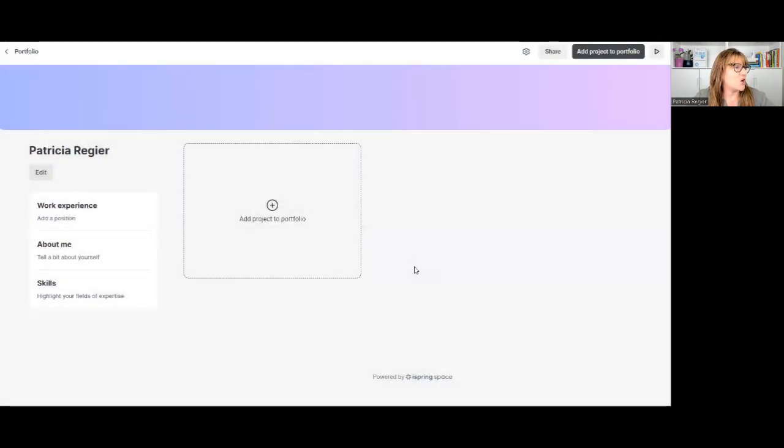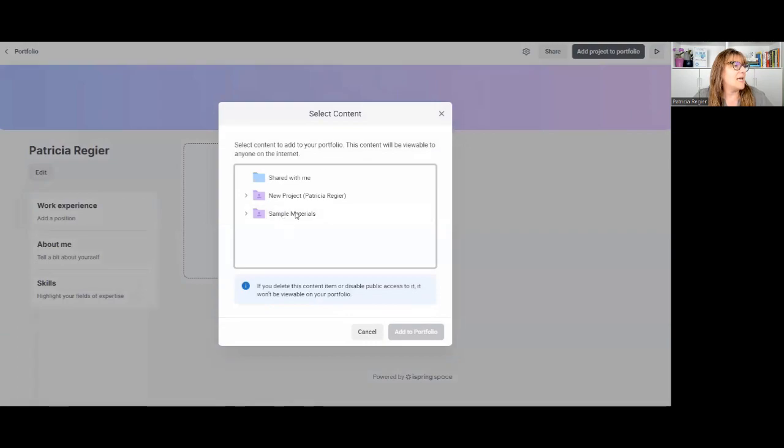So I'm going to click Start, and I can add a project, but I can edit name here, work experience, can add positions about myself. I can put up my bio there, my different skills I can highlight. I'm going to do that as well. And then when I click add project, I'm going to develop something to upload here.